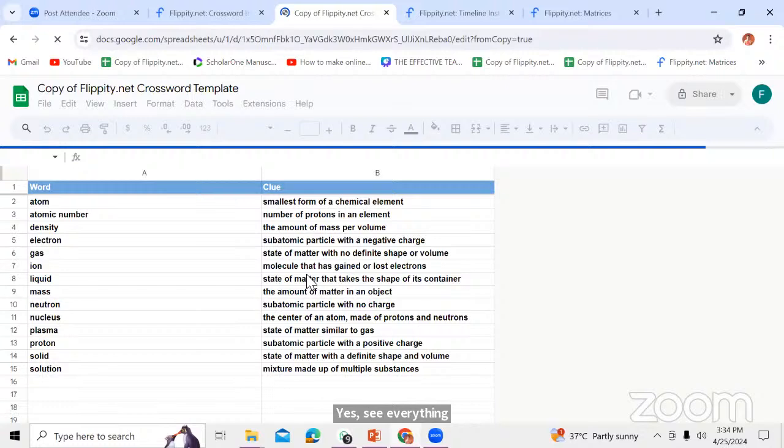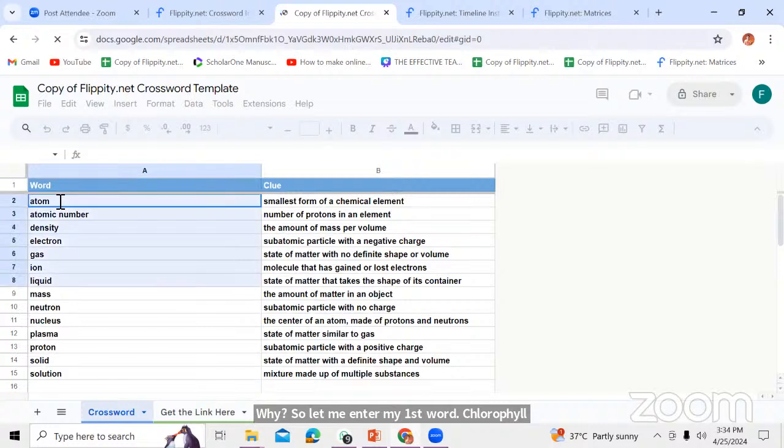Now I will enter my words and related clues for my subject, for which I am going to create a crossword puzzle. So let me enter. Here I am going to create a puzzle for a biology related topic. So let me enter my first word, chlorophyll. This is my first word.